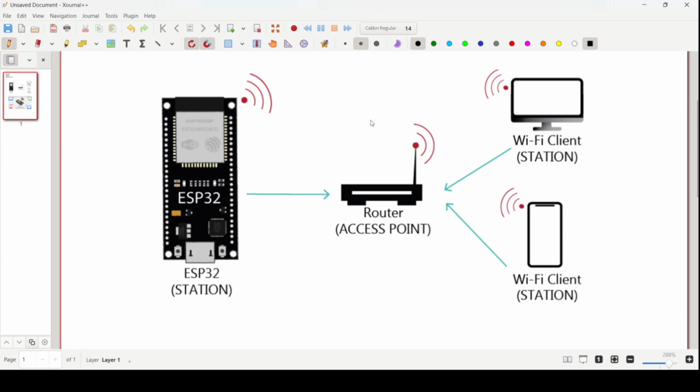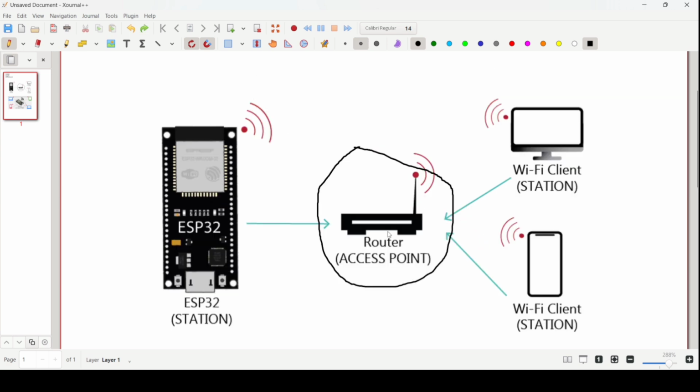So what happens in the station mode? You require an external router, right? This is an external router, and all of the devices like the ESP32, your monitor or laptop, and mobile phone can connect directly to it with different IP addresses, and those IP addresses are provided by this router itself. And you see the direction of the communication: it is from the external devices towards the router, right?